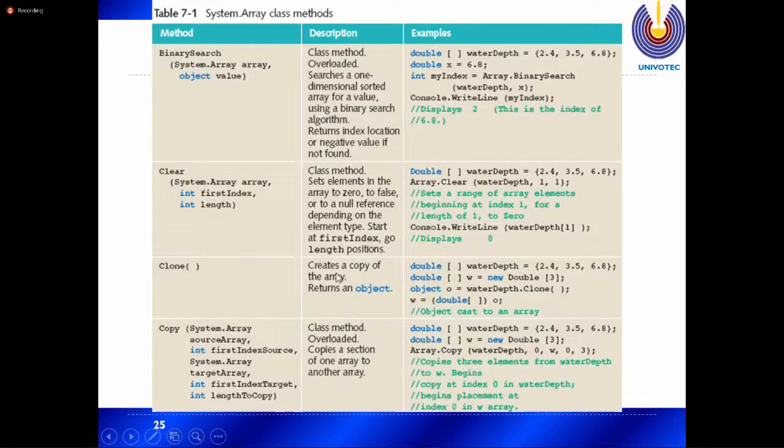Clone creates a copy of the array. You can copy one array to another array. So double[] waterDepth has three element values here. Double[] w = new double[3]. We create another new array with three elements. Now object o = waterDepth.Clone(); then w = (double[])o. The object can hold any array. Now we copy from one array to another array.